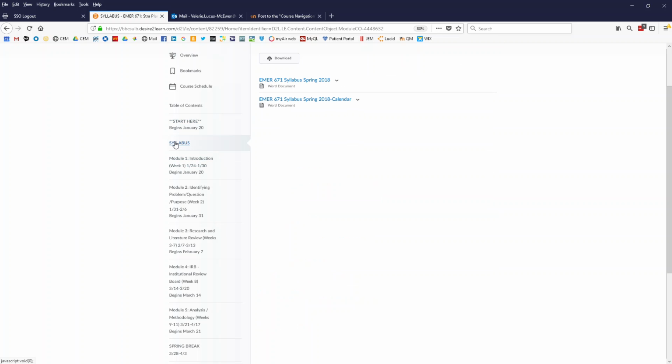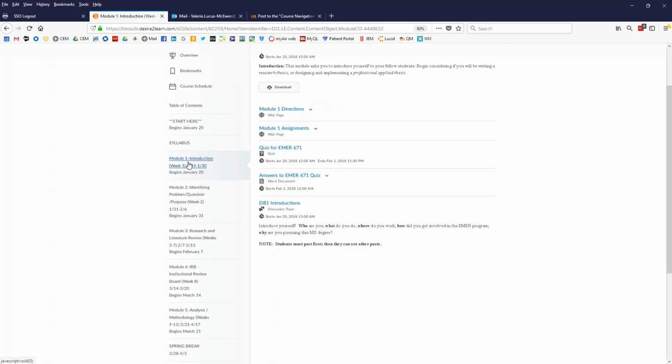The syllabus is here. I generally pull things out of the syllabus to make it easier for the students to see them. So in this one, I have the calendar pulled out. Each module then is listed here. For the first several modules, I separate out the directions and the assignments. This is where the quiz is for this class to go through the syllabus, and the signature assignment guidelines, which is what they have to look at in order to do their thesis.